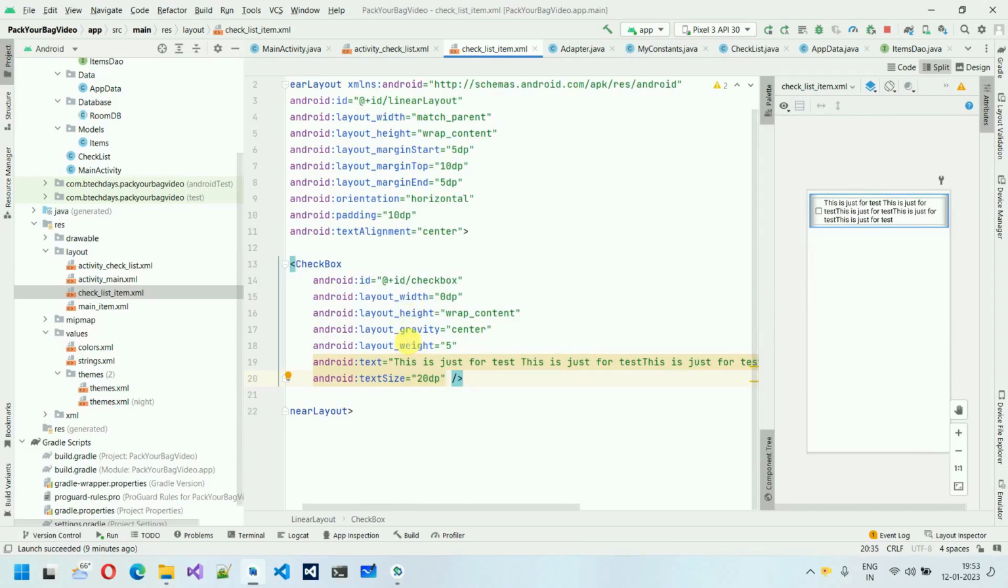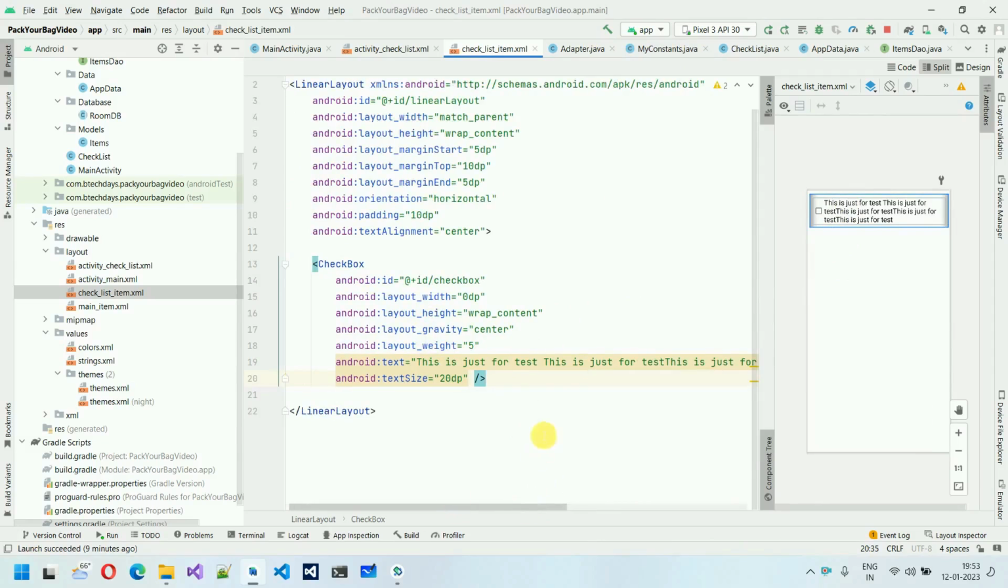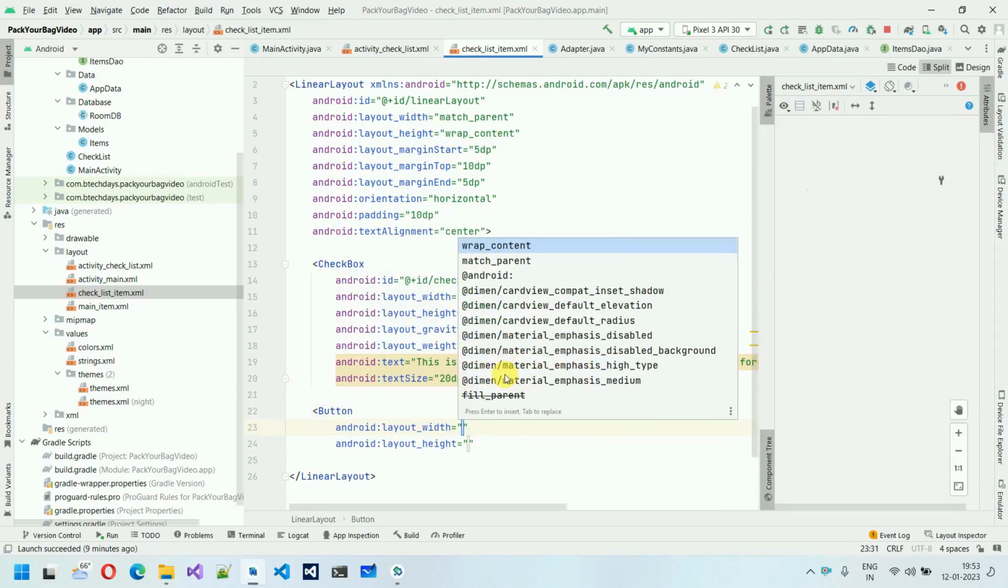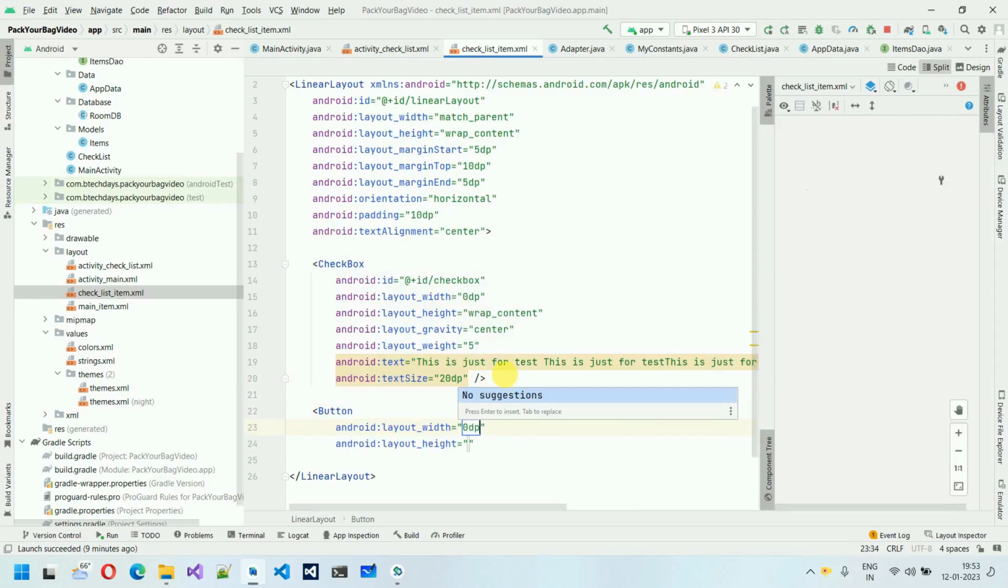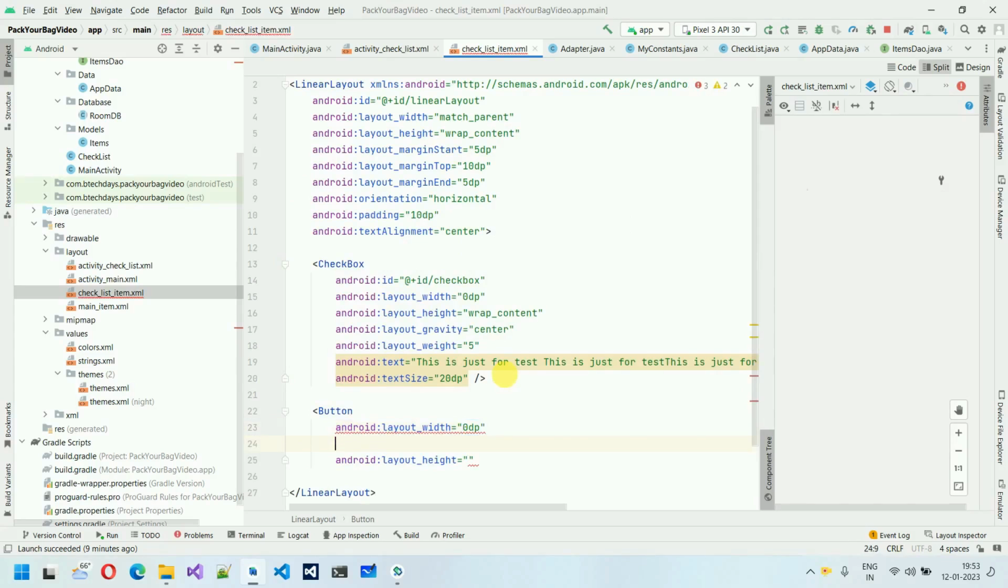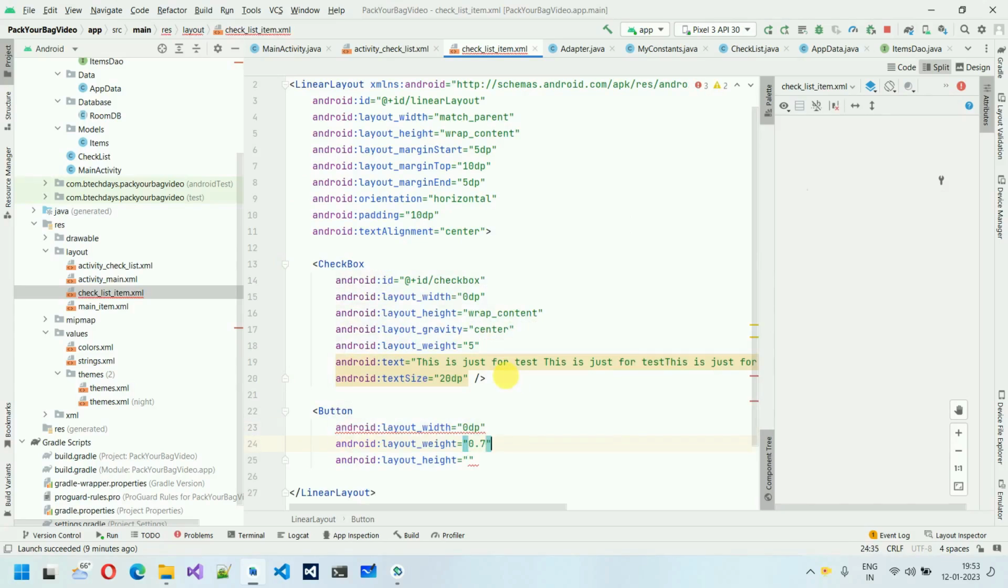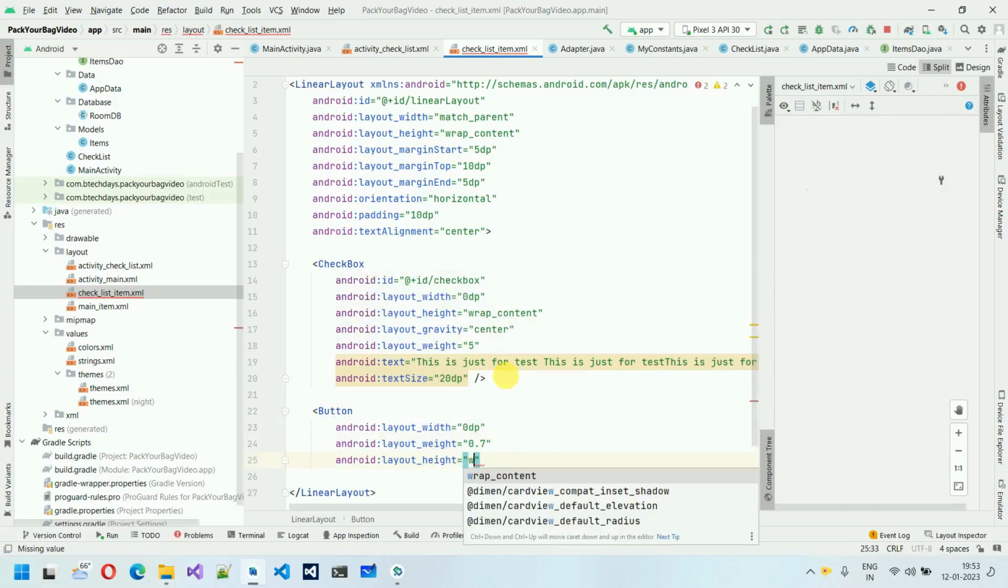So now the task for checkbox is done. Next thing, we have to put one button at the end. So I'm going to put one button quickly. Just move back over here. So button, and I'm going to set the ID and width and height as well. So width will be 0 dp, and I'm going to set the weight for this one. So the weight will be 0.7, and the height for this one will be wrap content.